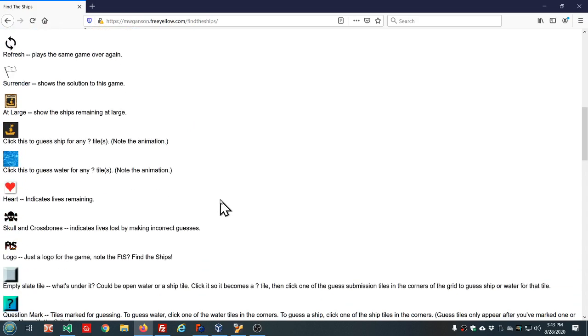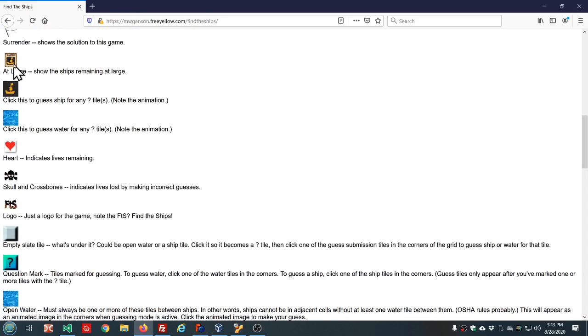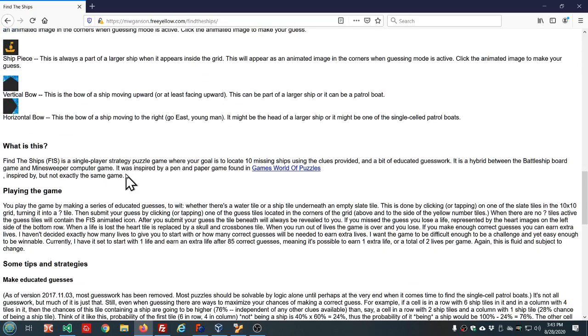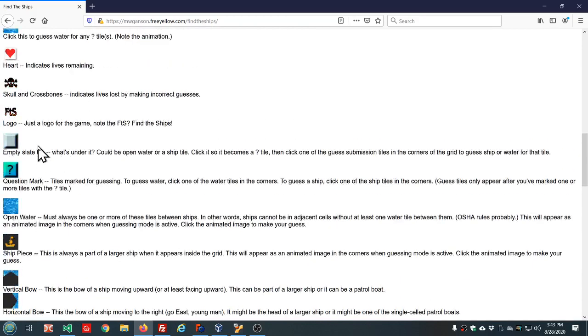So these are some instructions. Each little tile shows you what happens when you click on it. This happens when you lose a life. You get the skull and crossbones. And these are ship tiles.